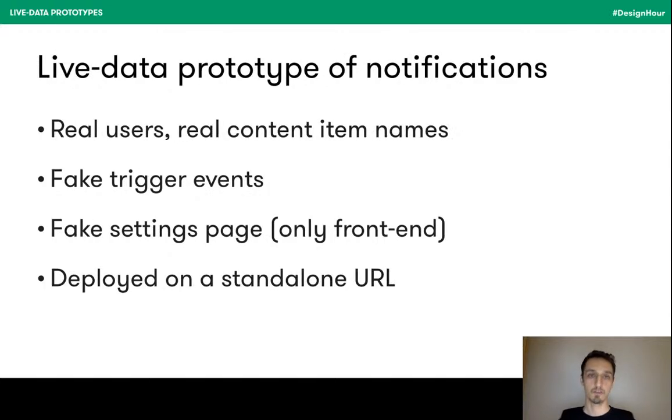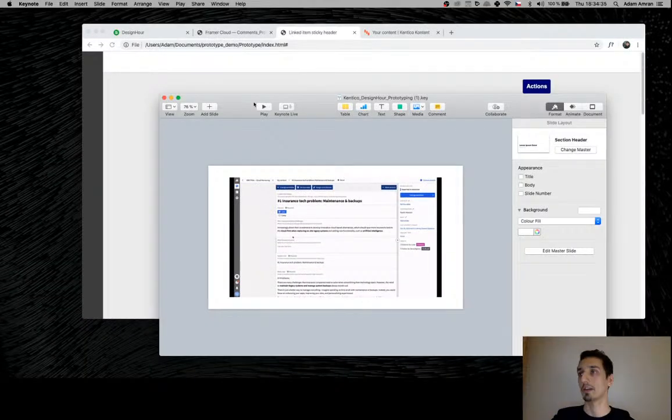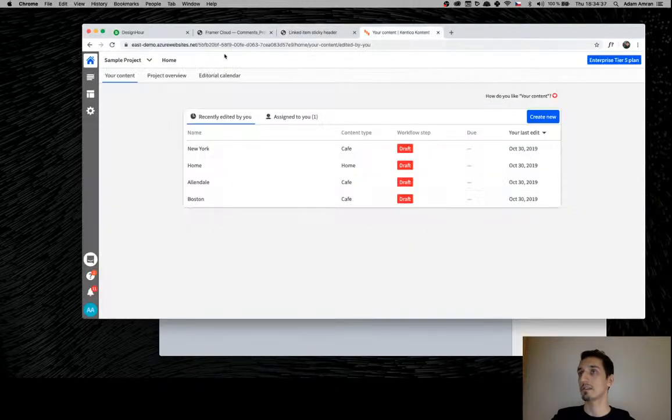So for this specific prototype, what we did was that we pulled in real users and real content item names from the database, so that when we ran the prototype, users would log in and they would see the data they normally see, their colleagues' names, the content item names that they work on. However, in the notification panel, and I think it would be best if I actually showed you what the prototype looked like. So let's see here.